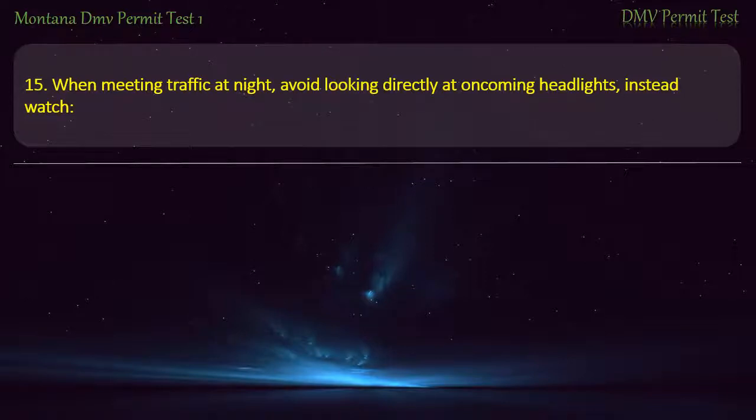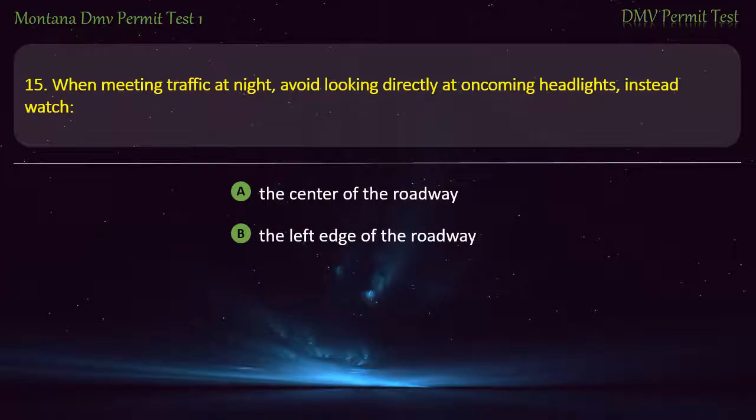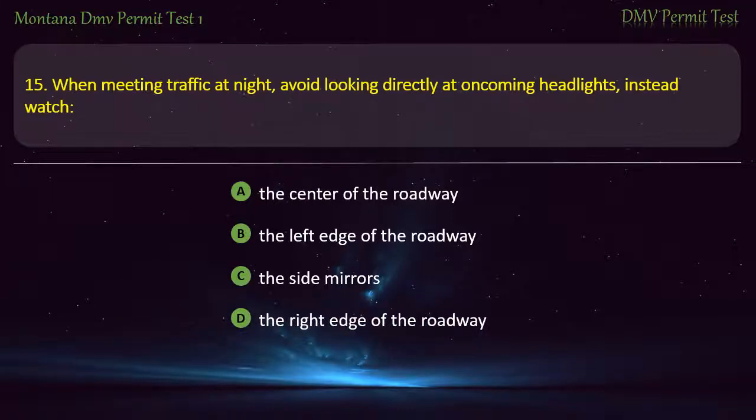Question 15. When meeting traffic at night, avoid looking directly at oncoming headlights, instead watch the center of the roadway. The left edge of the roadway. The side mirrors. The right edge of the roadway. Answer. The right edge of the roadway.